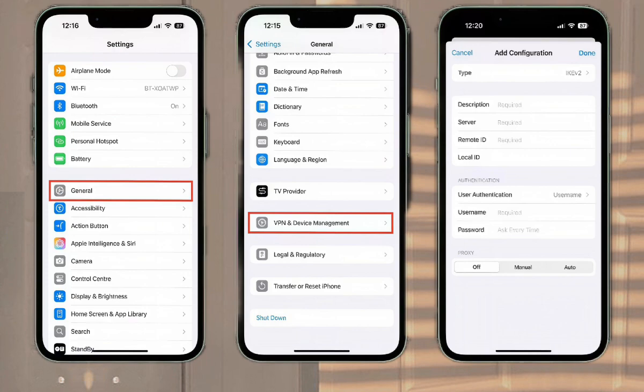Tap Done in the top right to save the configuration. You'll be returned to the VPN screen. Tap the toggle switch next to your new VPN configuration. That's it! Your iPhone is now connected to the VPN. To disconnect, just go back to the same screen and toggle the switch off.